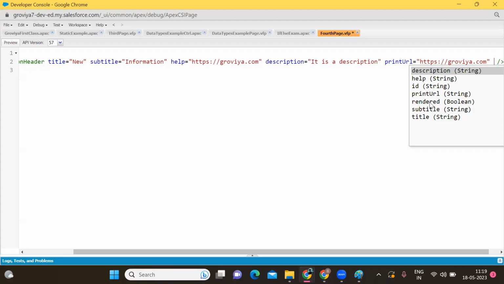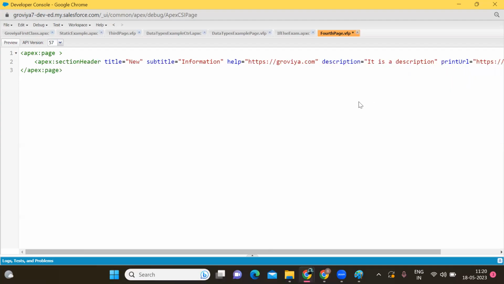Then we have rendered. Rendered is a boolean type of attribute. If you want to display this UI on click of a button, that time you can use rendered, on the basis of a checkbox or a boolean value. I'll take one example on rendered, and from that example you can easily understand when we will use rendered. Now I'm not going to write it.